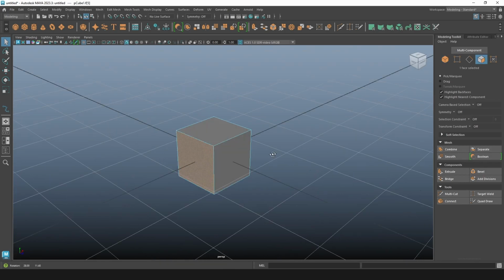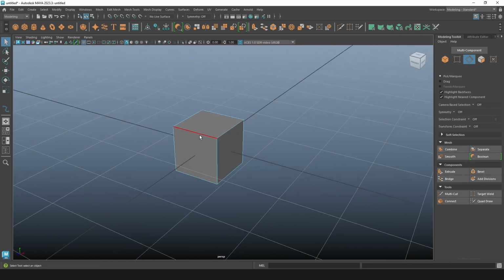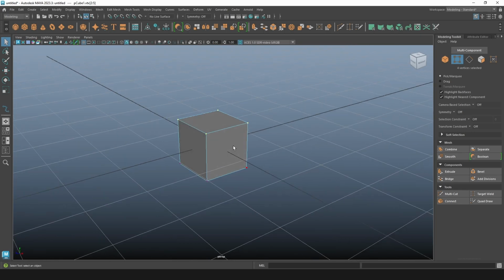And now I'm selecting faces with left click. Right click and go to edge. Now I can select my edges. Right click, go to vertex. Now I can select my vertices, and I can hold shift to select other vertices.